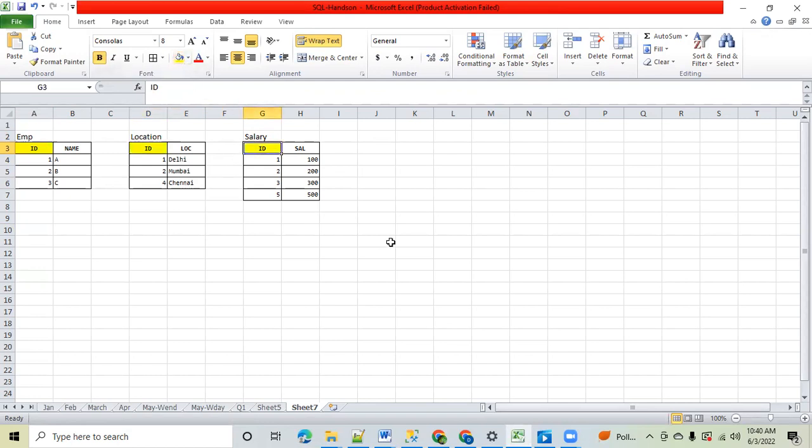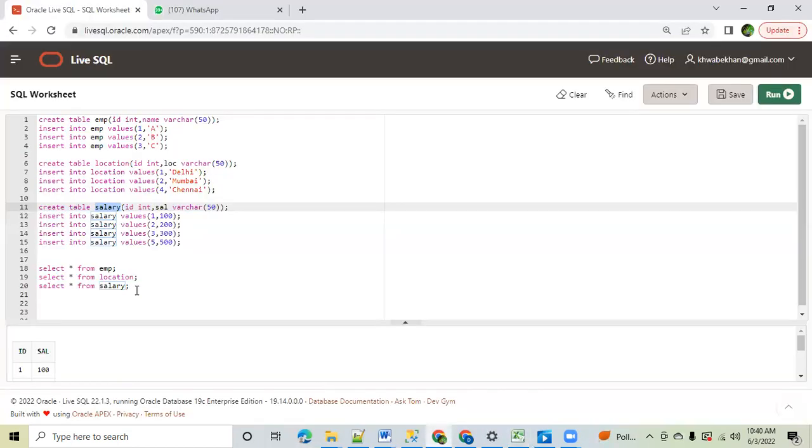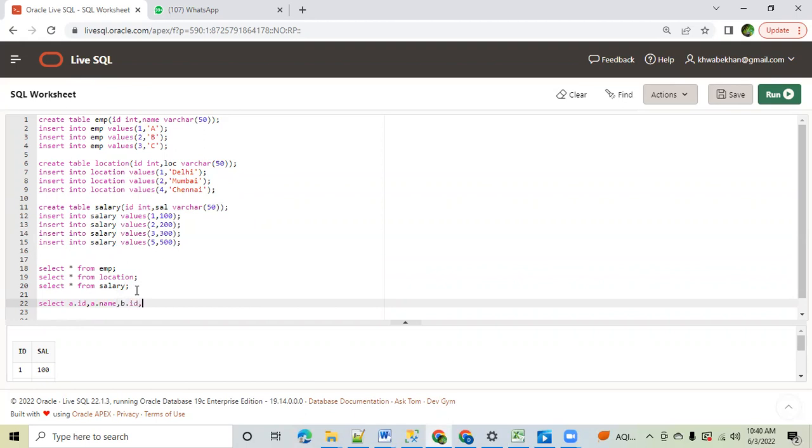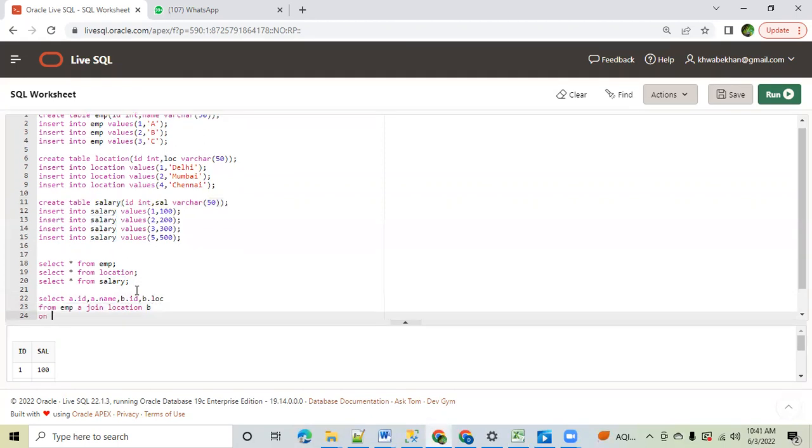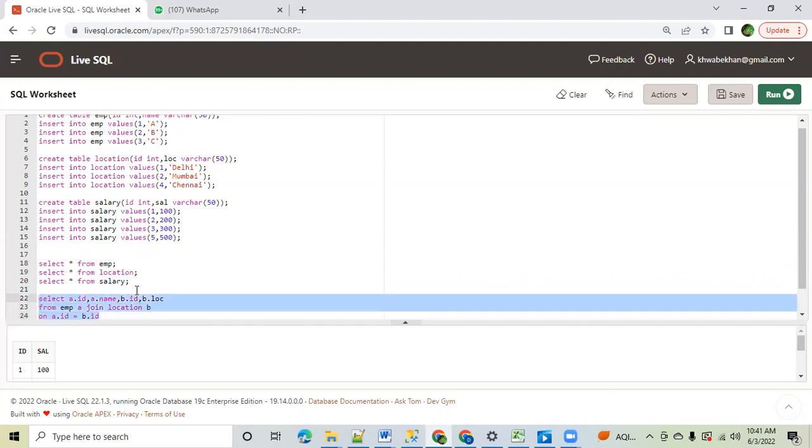Okay. So first of all, I will take a very simple example and then slowly I will show you how we can use both left and right in the same query. So here, first of all, I'm trying to join employee A with location B using the ID. First of all, let me show you if I'm using an inner join, a very simple one.